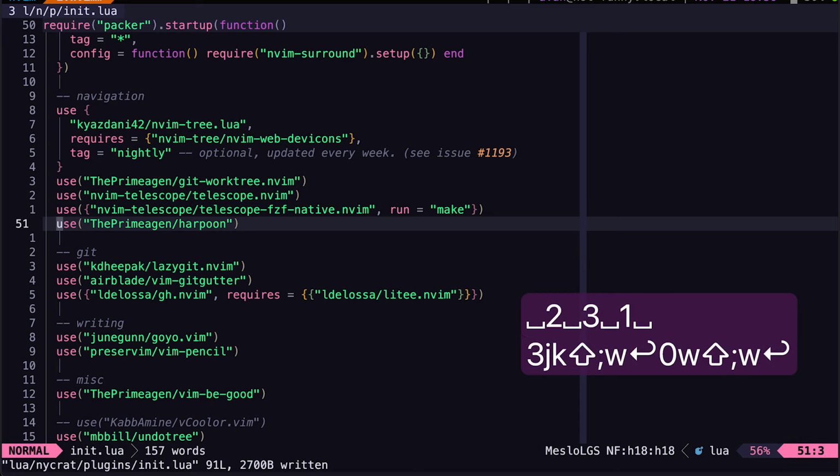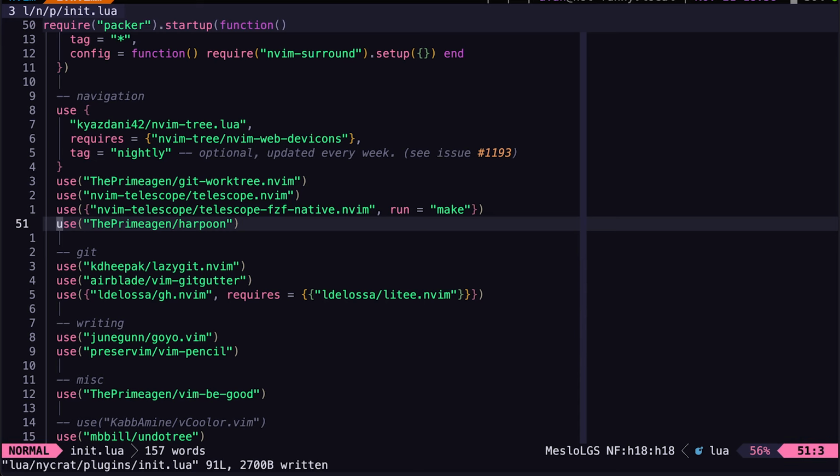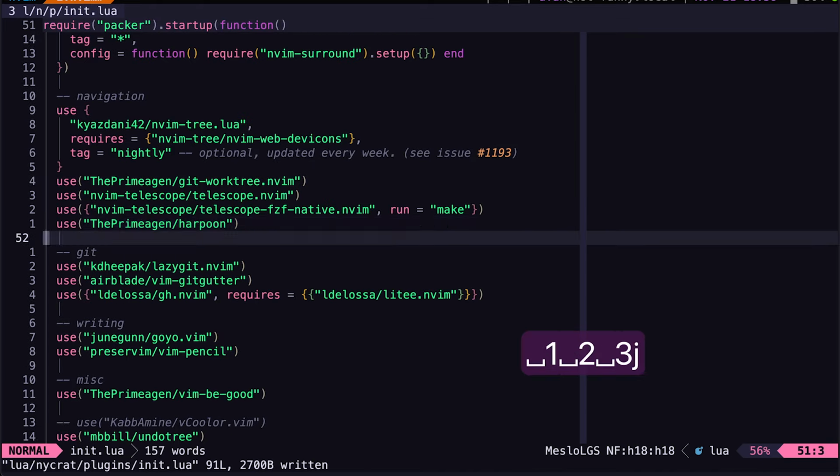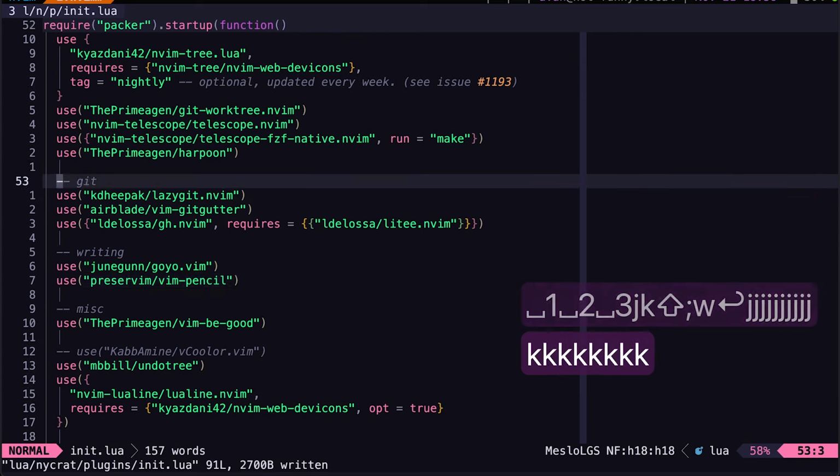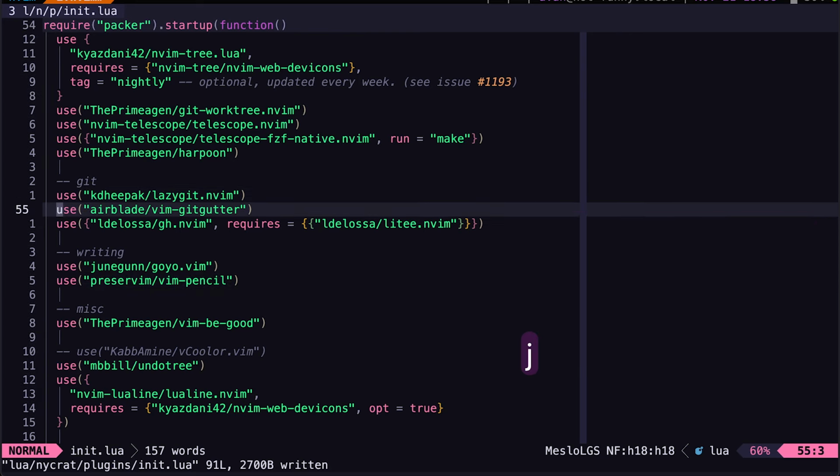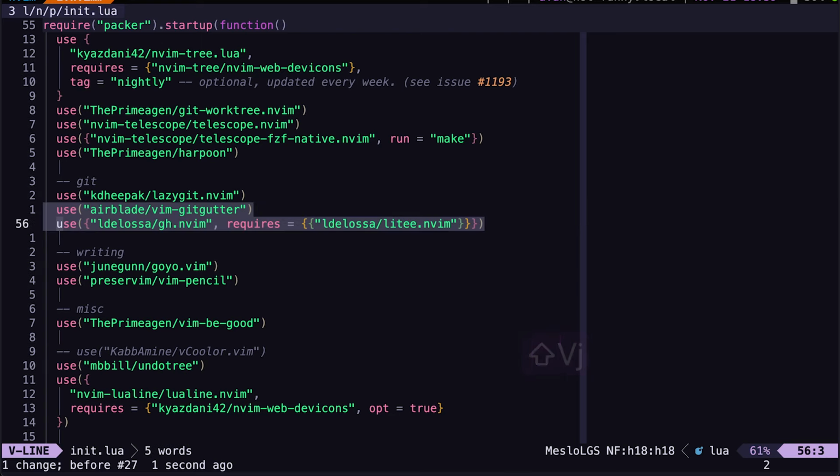I'm working on a project. There's specific files that I visit often. I just mark it, and then I can jump to that file. So these are some good plugins. I don't really even use these two that much.